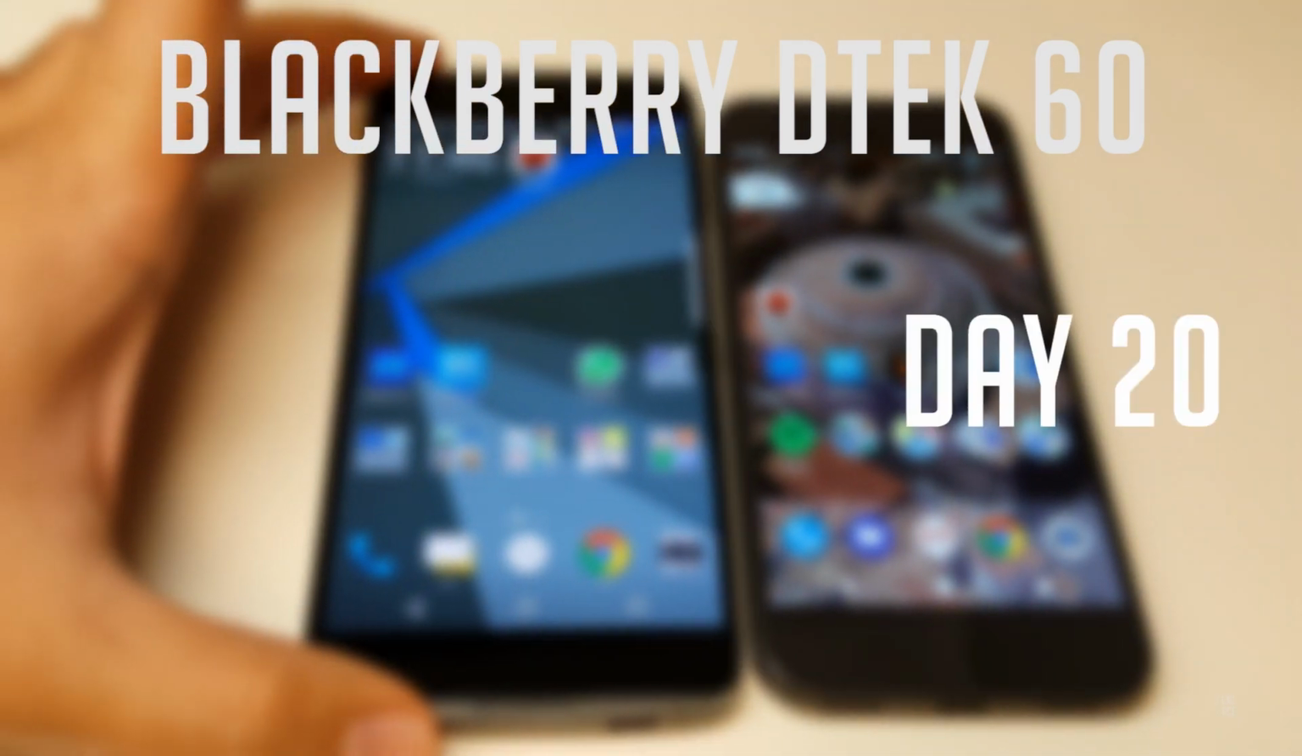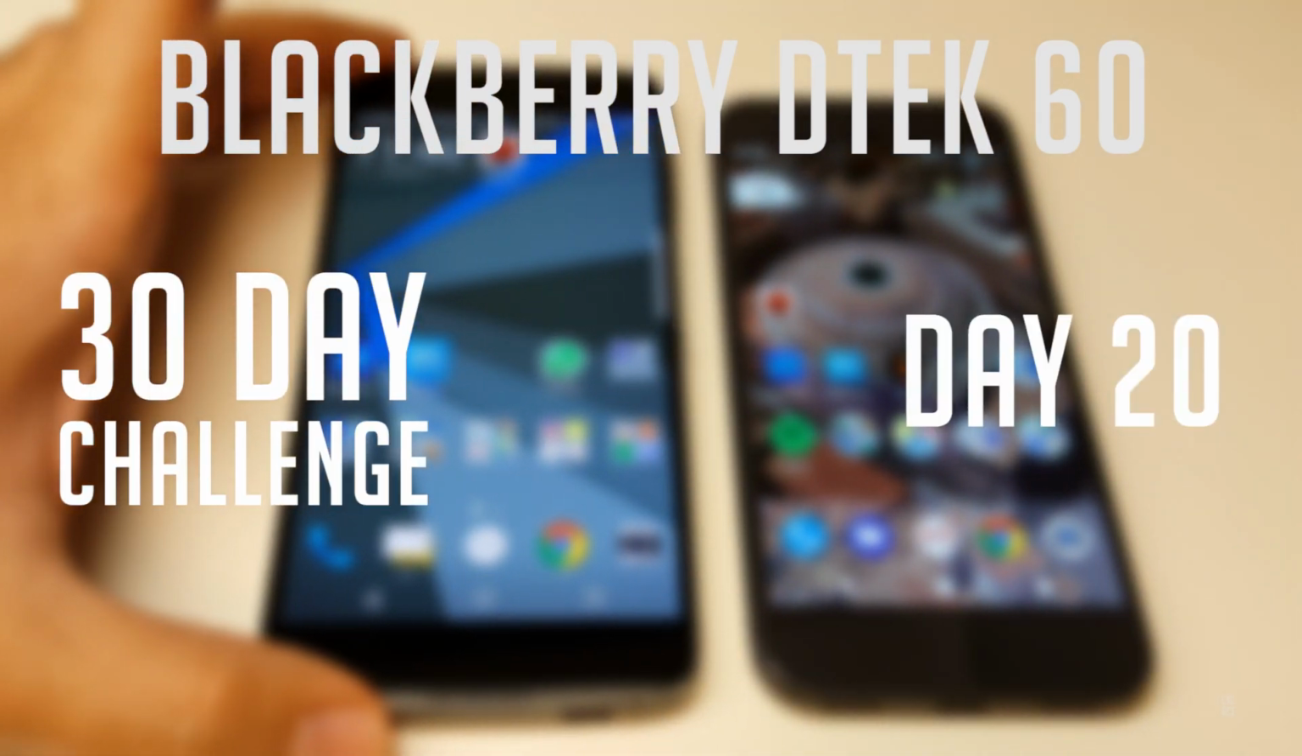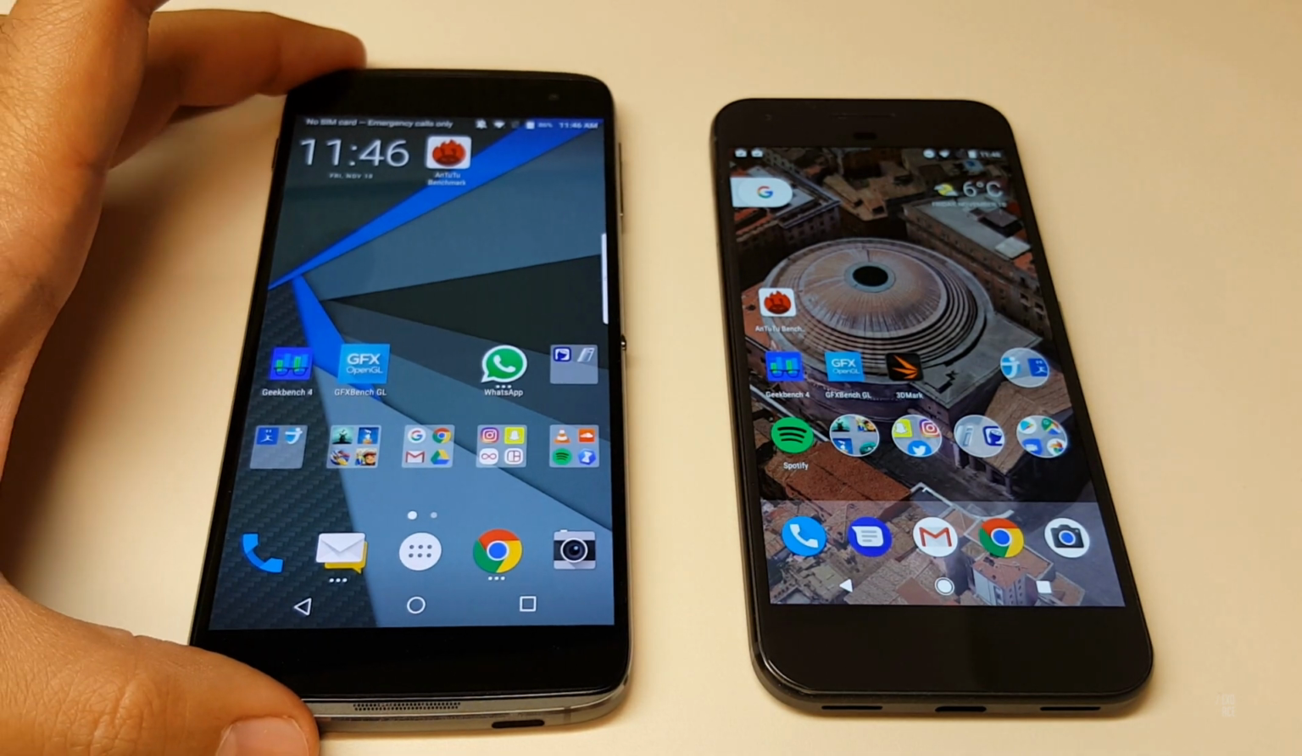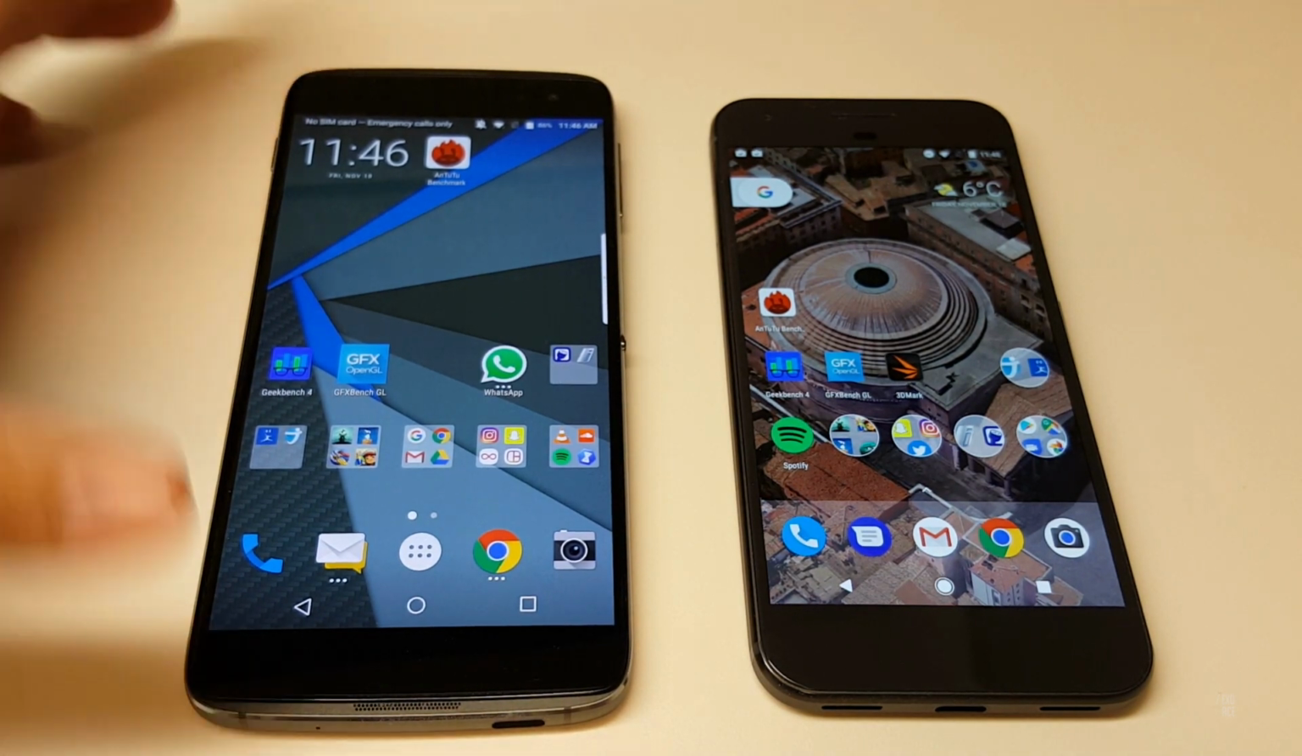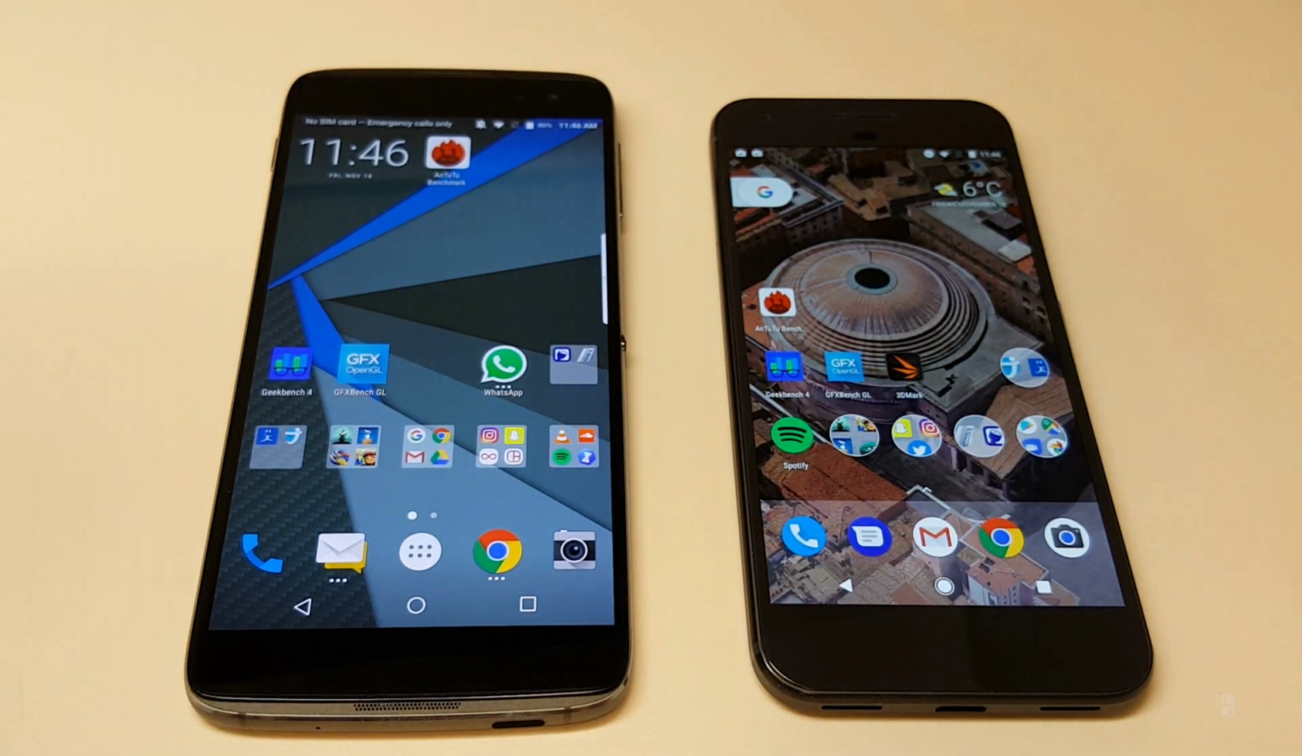This is day 20 of the 30-day challenge, and we're comparing it obviously with the Pixel on the right-hand side, and we'll look at the performance and a couple of benchmark scores and go into more details on the speaker quality of the Dtek 60.